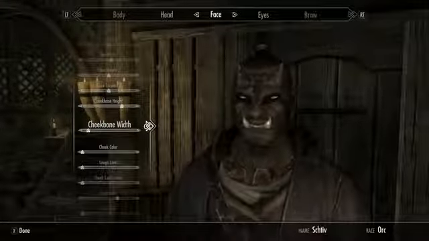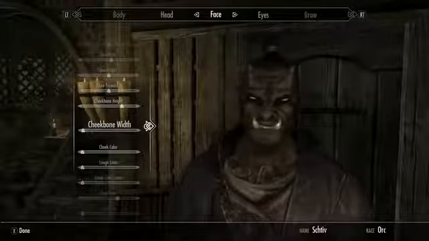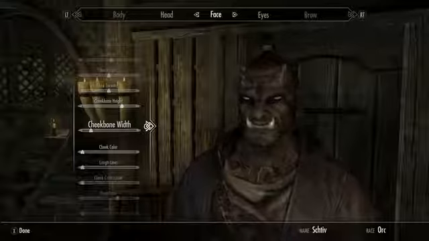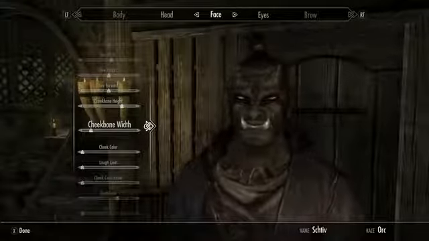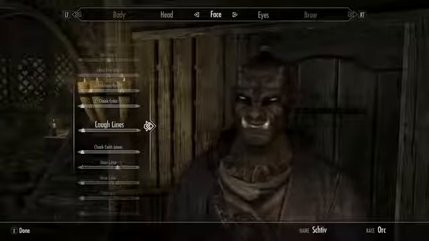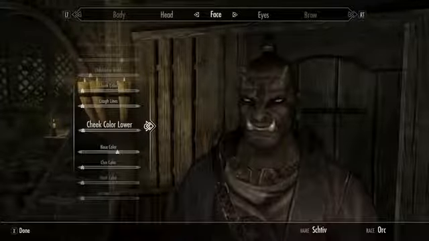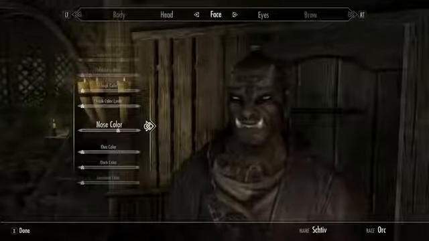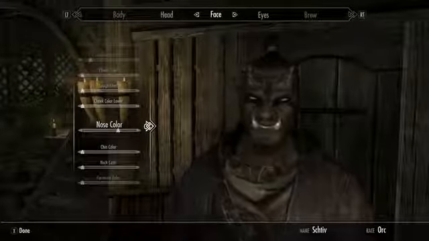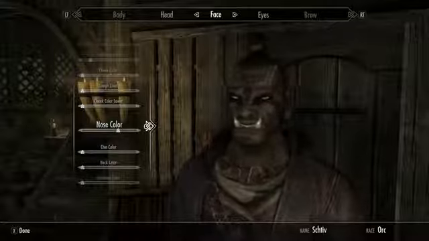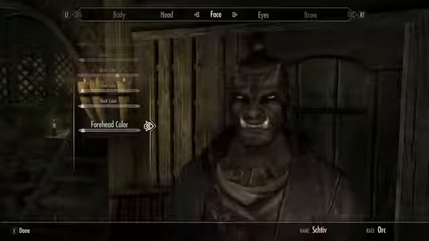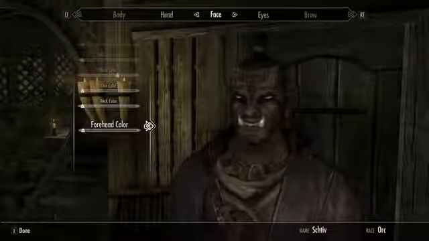Cheekbone width is 1, 2, 3 from the left towards the right. Cheek color all the way to the left, laugh lines, and cheek color lower all the way to the left. Nose color is 1 down from the right towards the left. Chin color, neck color, and forehead color all the way to the left.